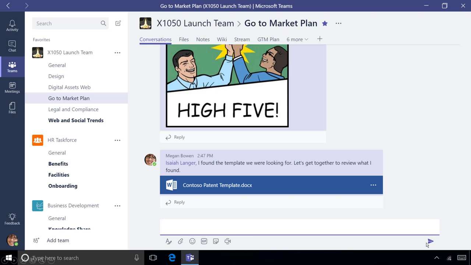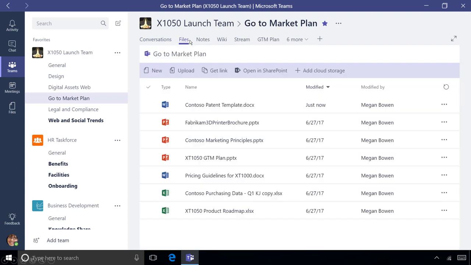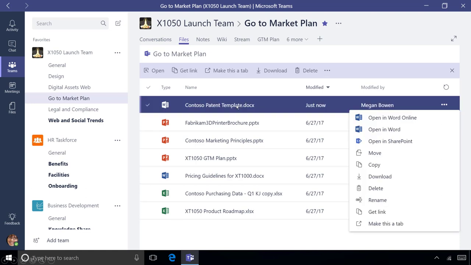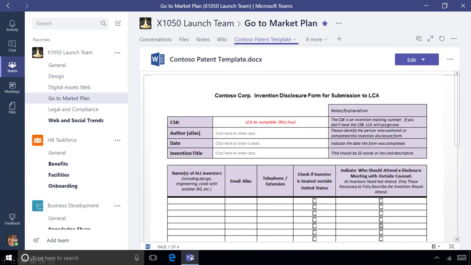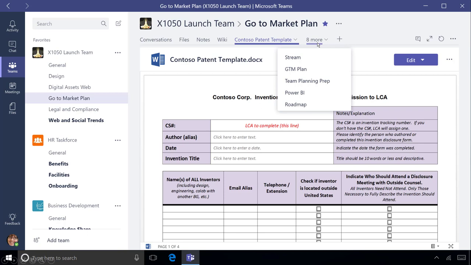Now, it's important that I want the rest of the team to see this as well, and I could at mention the whole team, but what I can do is also make it a tab. So if I click on files, then it's really easy to add this as a tab as well. So we click on the Contoso template, and then I can just make this a tab. And you can see that's where the tab has been added, and I can continue to do that for others as well.